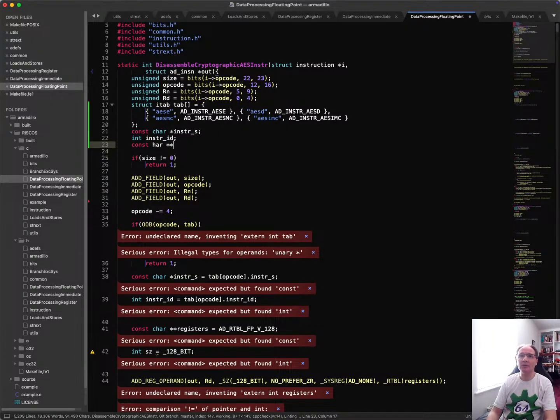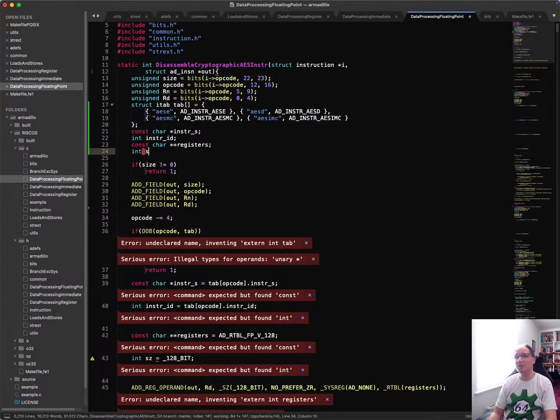Const chars. Oops. Oh, see, cannot type. Do you really want to trust somebody who can't even get letters in the right order? I'm not sure I do. Anyway, yeah, so we're just getting through this process.